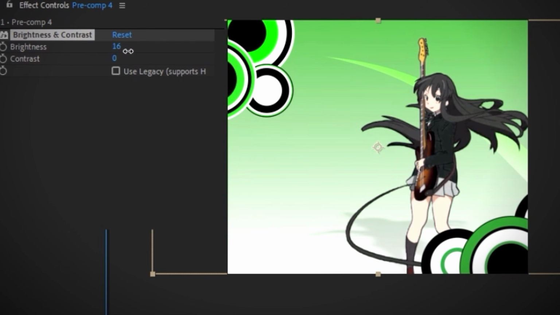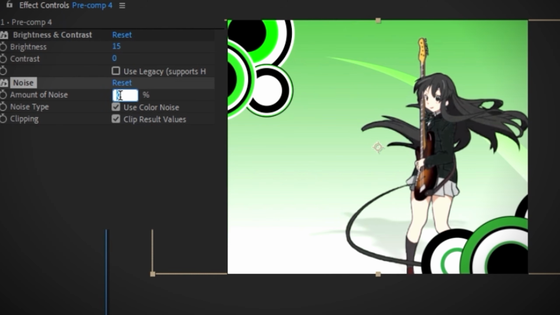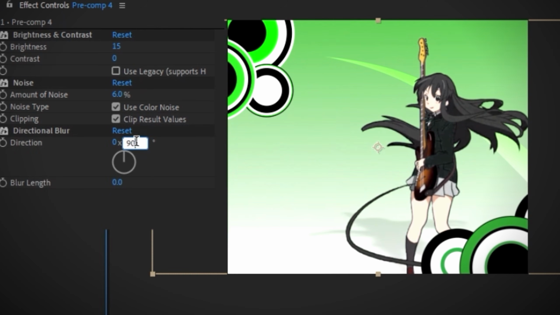And for the middle clip, we're going to add in brightness and contrast. Increase the brightness to around 15. Add in some noise and we're going to put it at 6. And also add a directional blur. Change the direction to 90 and put the blur length to 30.